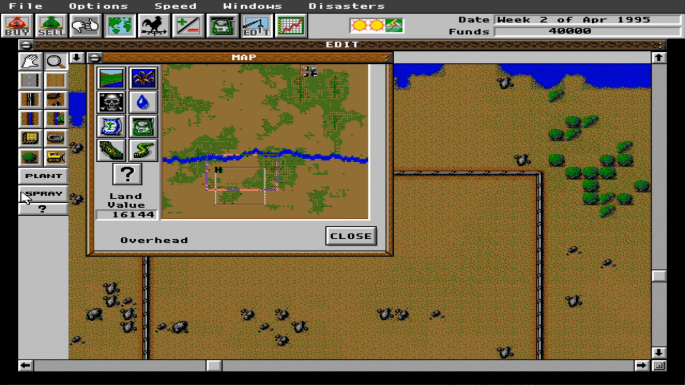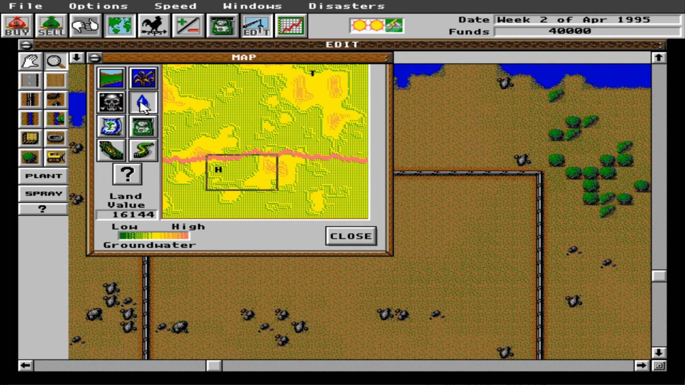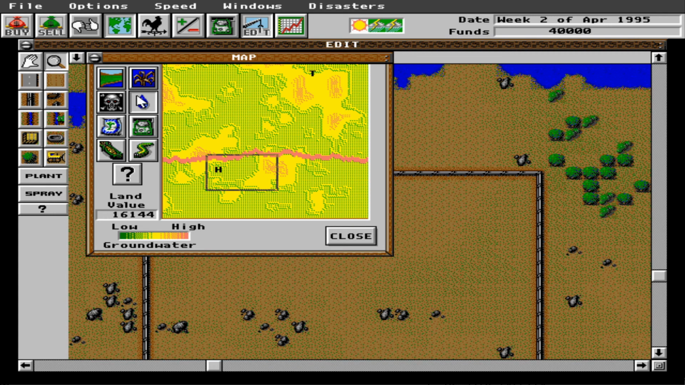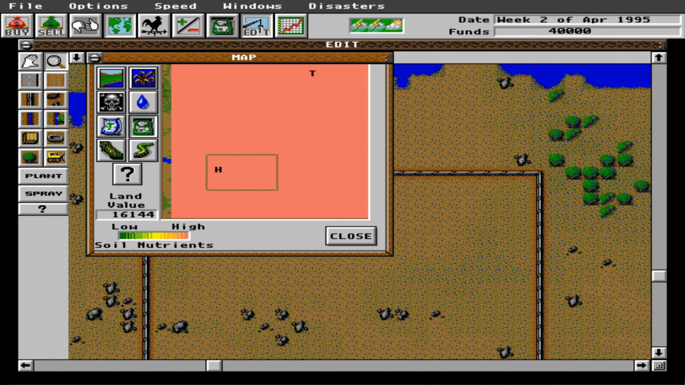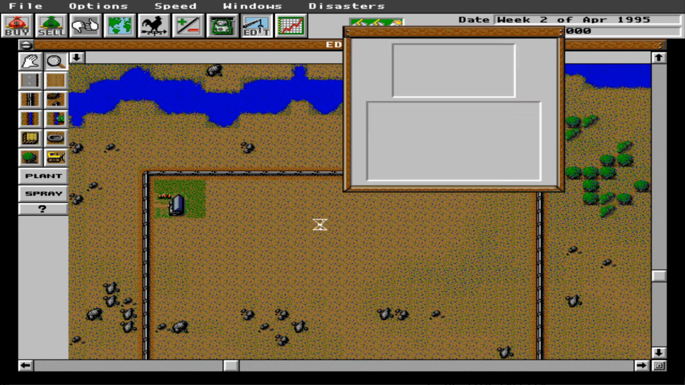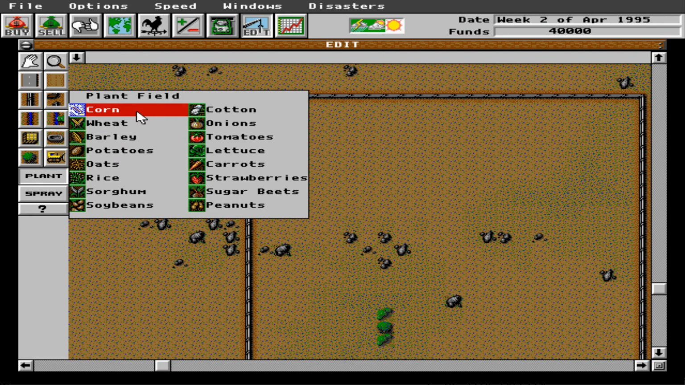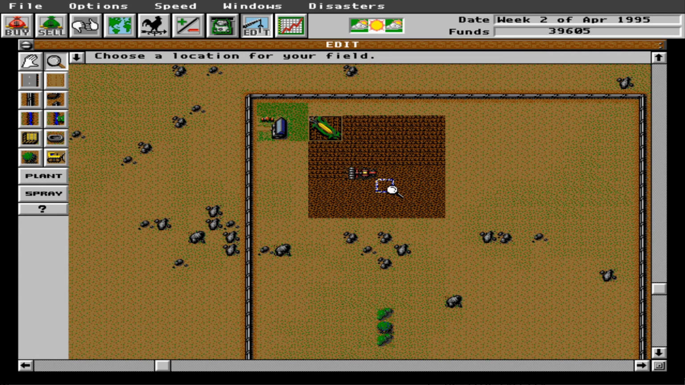We got 40 grand. So we can, okay, there's a map, and we have soil is low. It's not too toxic. Groundwater, there's plenty. There's high nutrients. Okay, that's cool. So we could start up by planting corn. Let's make a corn farm, because why not? So there you go. It's a corn farm right there.